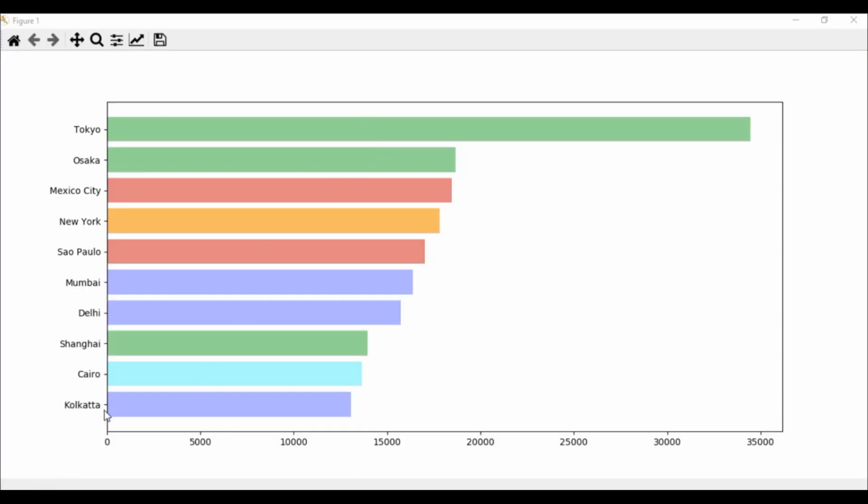You can see here the first value is Kolkata, and for this a color has been applied, and the value is shown here. It's around 13,000, which you saw. So the value has been shown in the bar graph, and for each color code, Tokyo and Osaka correspond to the same group, so they have been given the same color. You can change these color codes according to your choice.